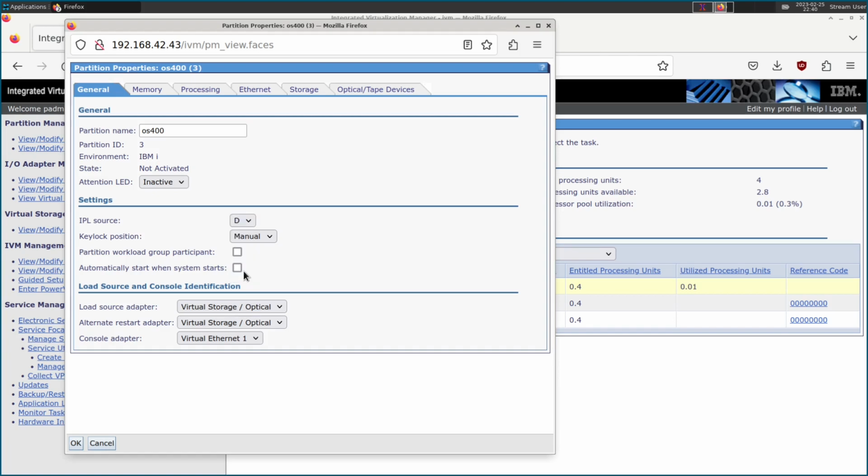So in this case, D means our DVD drive or our CD drive, not because the letter D means DVD. It's just the fourth letter in the alphabet. So when you're first installing, you IPL from the D IPL source. That will let you boot from the CD. And then you can do a manual IPL or a normal unattended IPL.